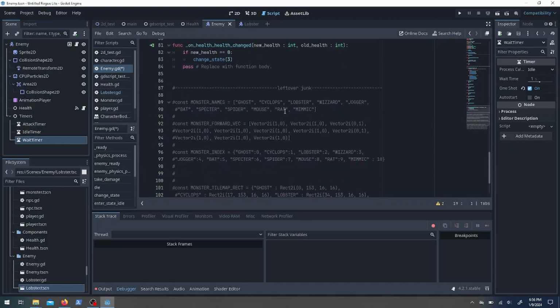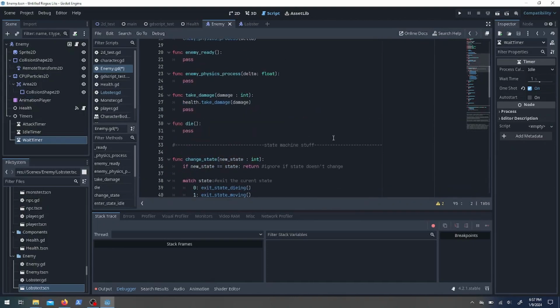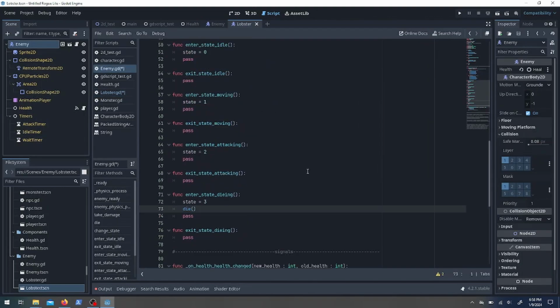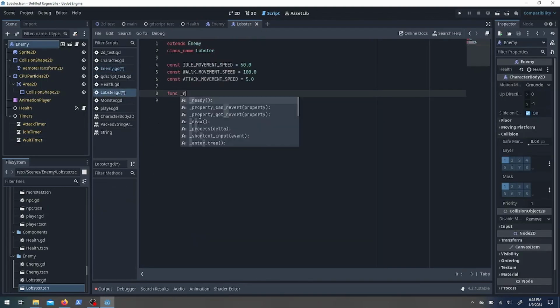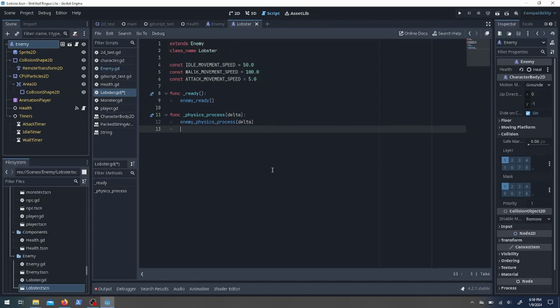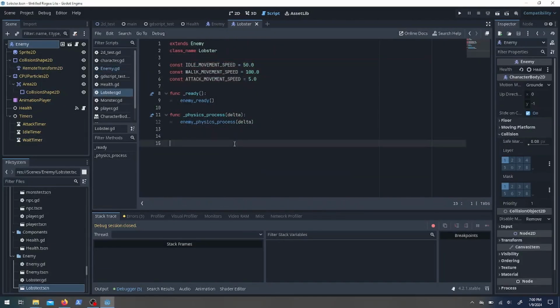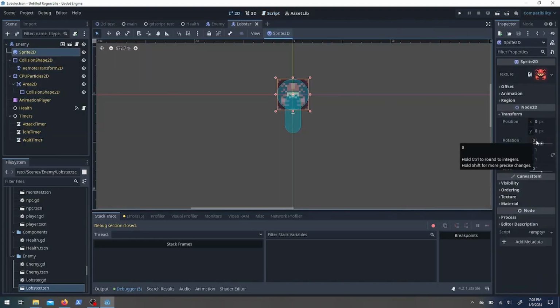Okay, so I've added in the take damage function, and there's the little state manager, the change state function. So then lobster needs to call the enemy ready function and the enemy physics process. And then I can tack on extra things onto that, and I'll still have all the functionality of the enemy class.